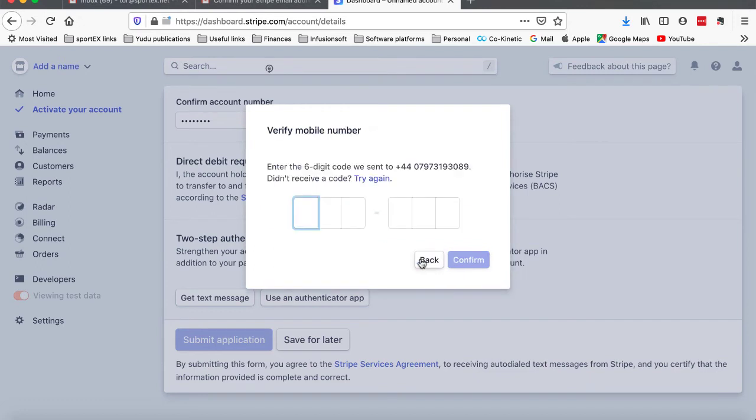And now it will probably ping me a text, which it is going to, which I'm going to verify when I get that text through on my phone. So we're going to put that number in. Now don't worry, once you've set all this up, it's all done and dusted.